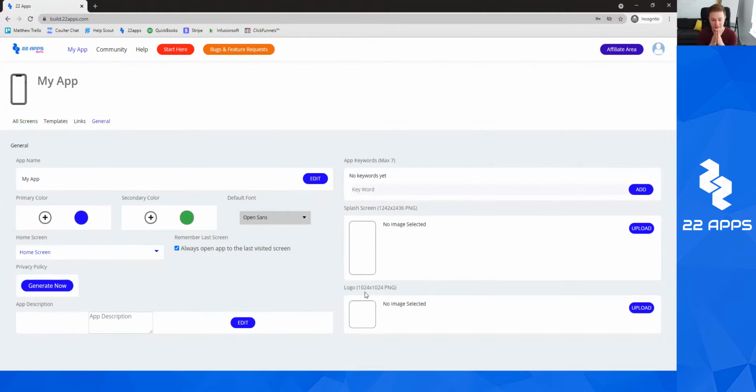Basically, for your 22 Apps app, there's two things that are really important. And of course, I mentioned make sure you pick your home screen. That's the third thing, I guess. The first thing I'll say is your logo. So your logo is going to be your app icon, and you can make your app icon whatever you want.